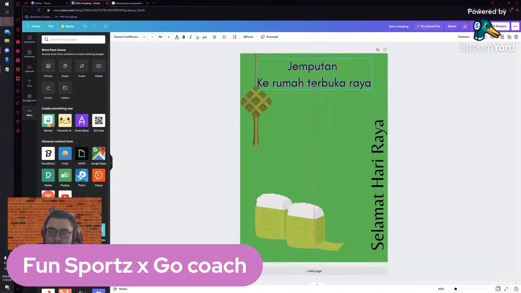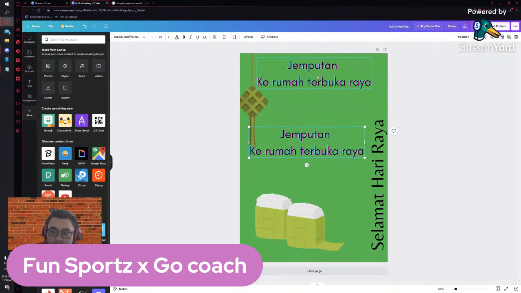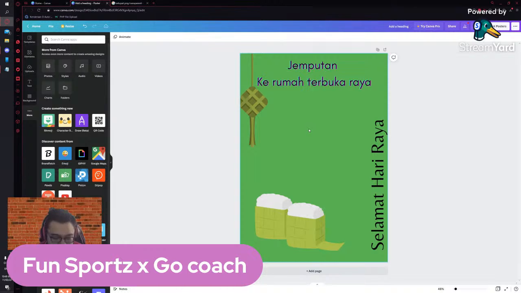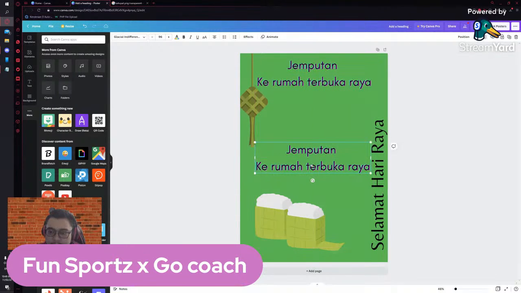Okay, and then once you're done, leave it there. Once you're done, press Control C, Control V to duplicate. Always select, then Control C and then Control V. Combine those things and paste it, or you just duplicate it using the shortcut key.